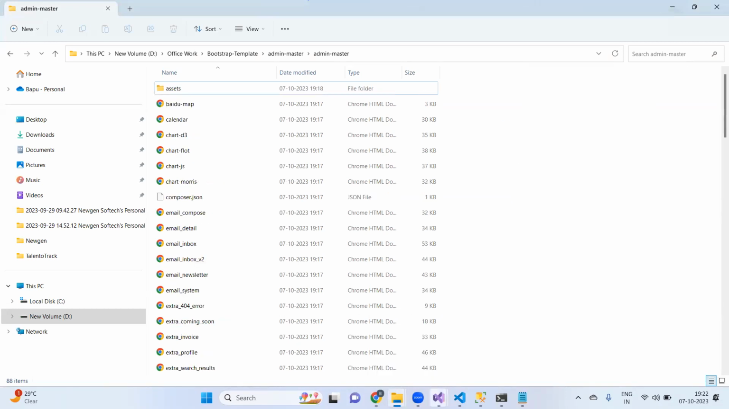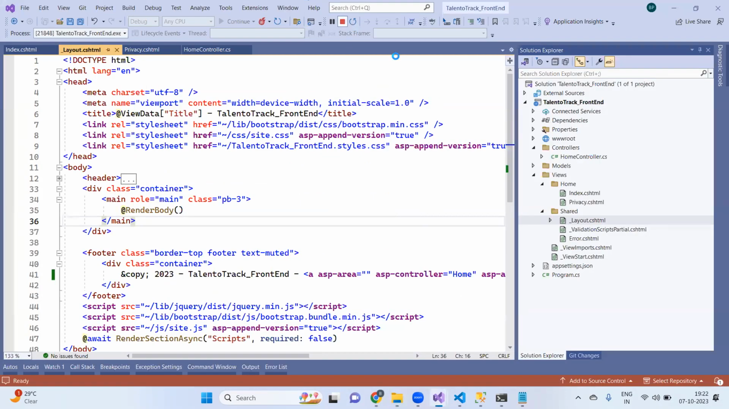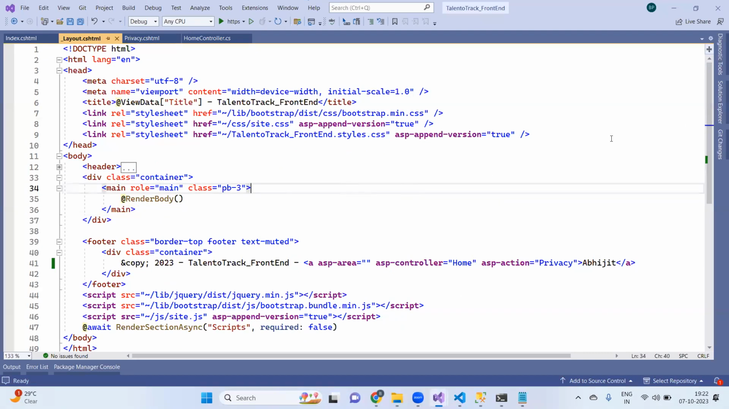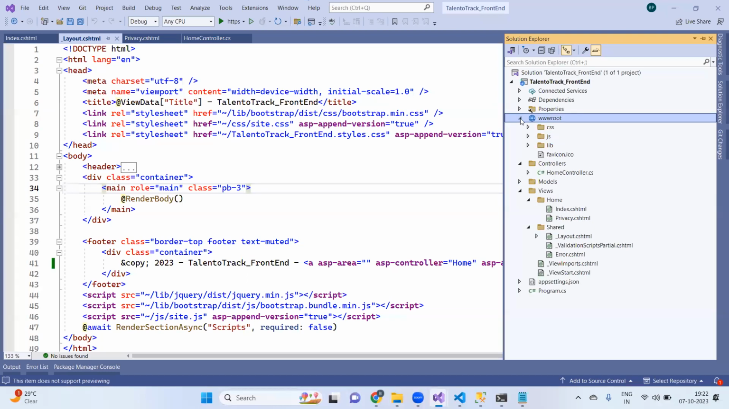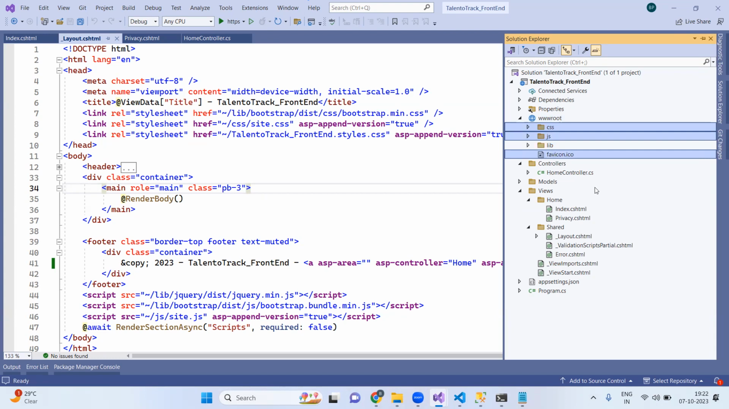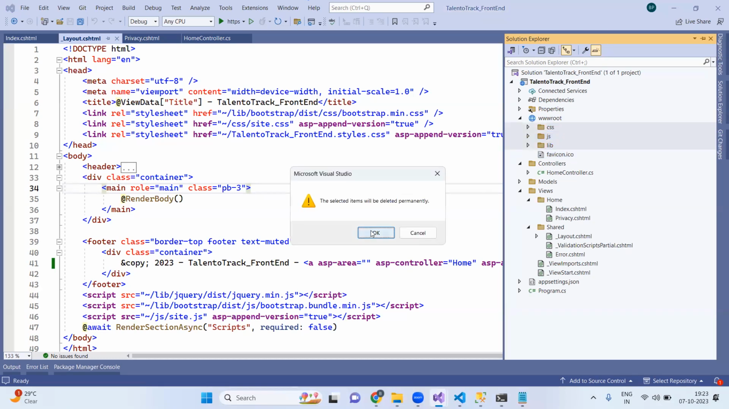Okay, so basically, in order to use any front-end template, first of all, remove any local libraries or any third-party libraries which are added by default with your project. We will basically delete all the existing files. So you can see there is a CSS folder, JavaScript folder, lib folder, favicon, anything. I'm just going to delete that. Okay, delete. Now there are no CSS files and JavaScript files available with your project.